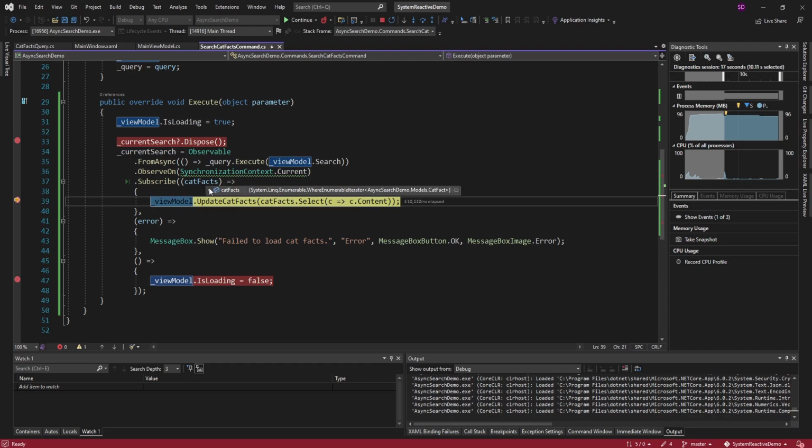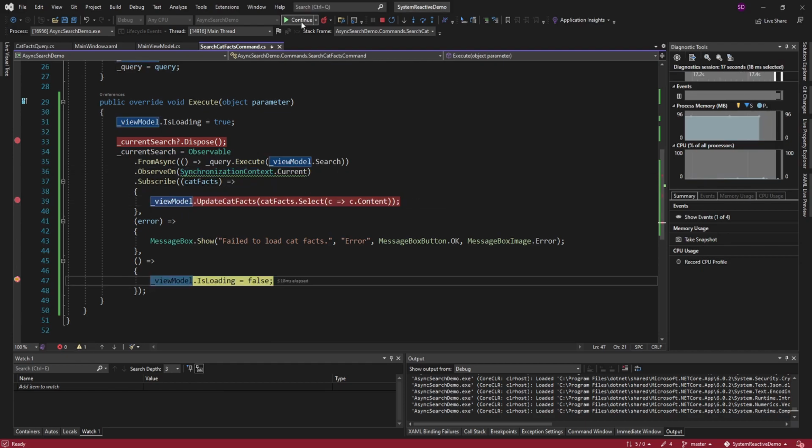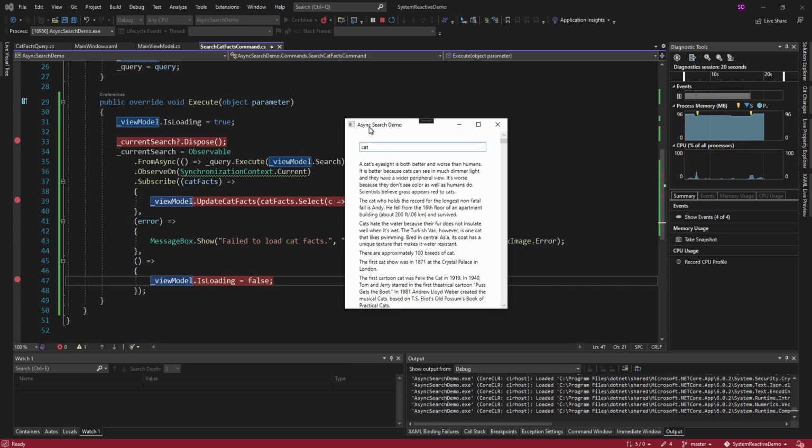So that search just finished. So let's continue. We update our UI. We set isLoading to false, which we can do because it's the only search running right now. And there we go, our UI updates.